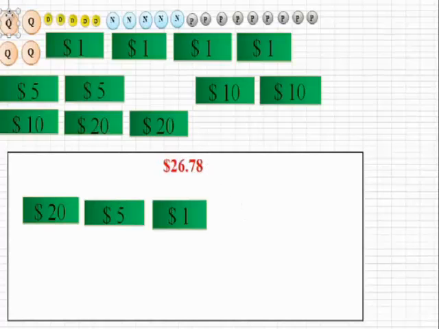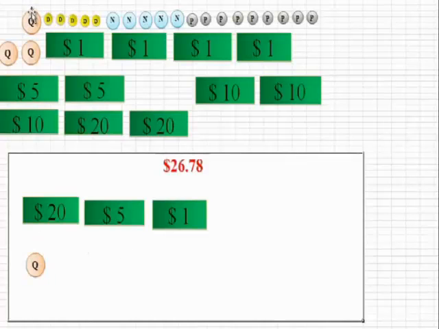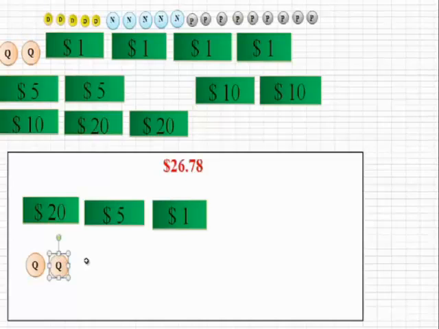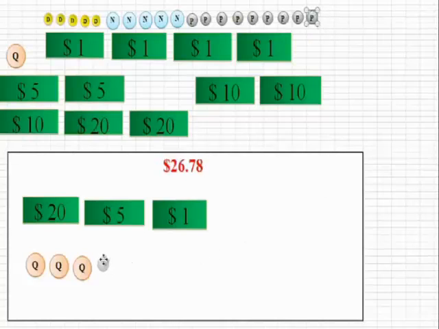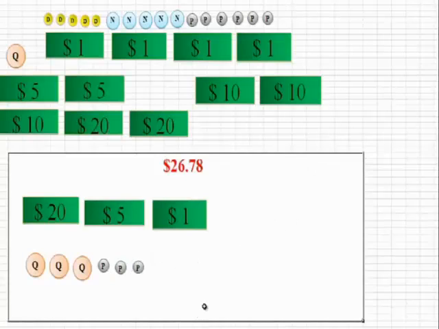Again, I have numerous ways that I can do 78 cents. But in this example, I'll go ahead and use 2 quarters. That's 25, 50, 75. And now I only need 3 more pennies or 3 more cents to go ahead and get 78. I'm not going to use the dime or a nickel because that would put me over. So I'm going to go ahead and add 3 pennies. So I have $26.78.